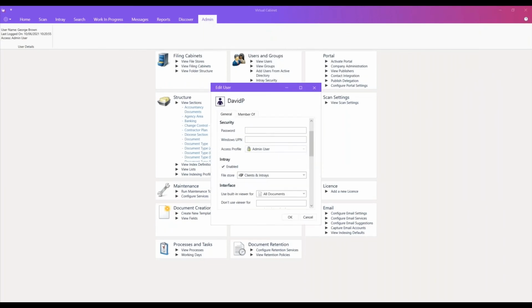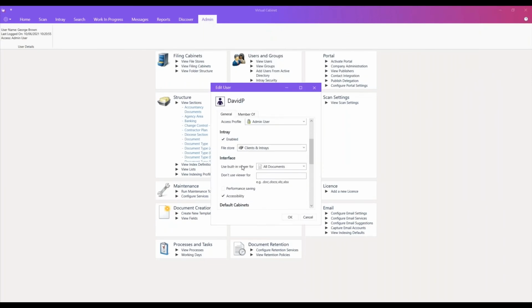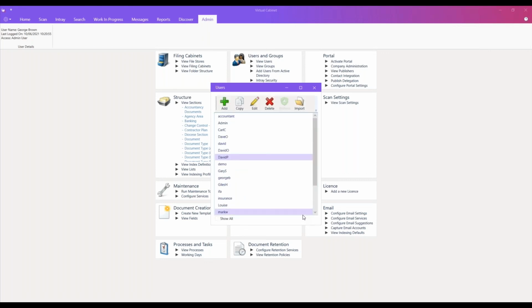Very, very quick. Each individual user has a setting for what you use the built-in viewer for. Change that from all documents to no documents or images only, and it will then solve that problem immediately.